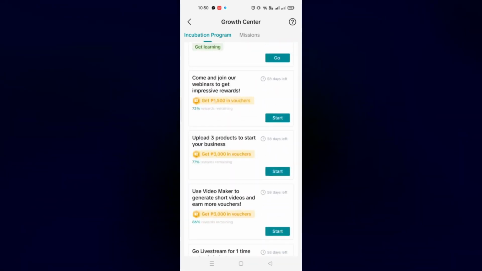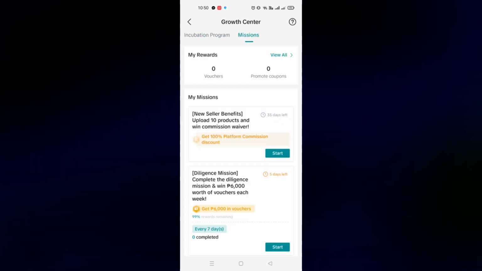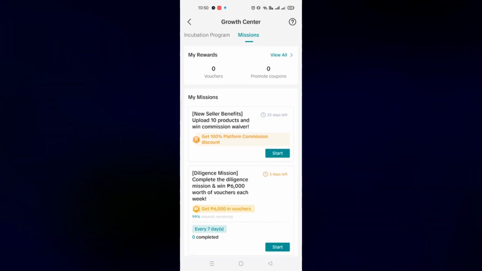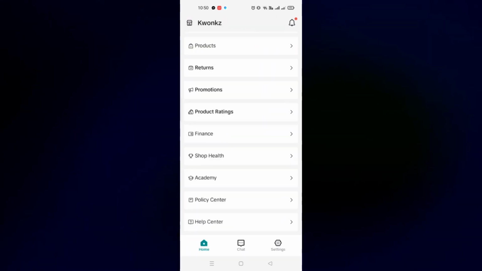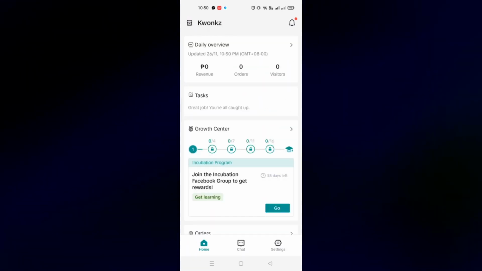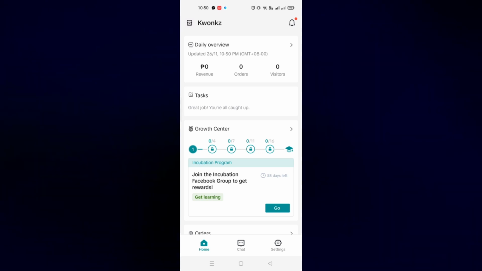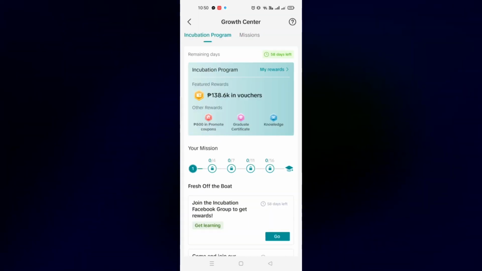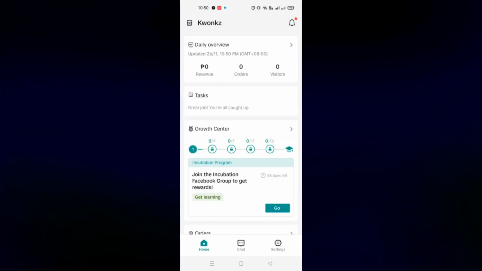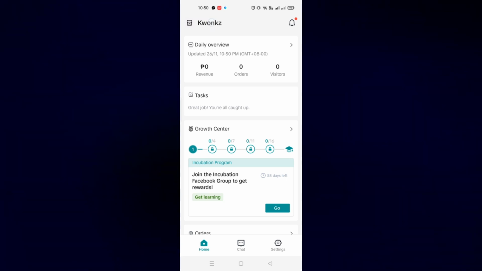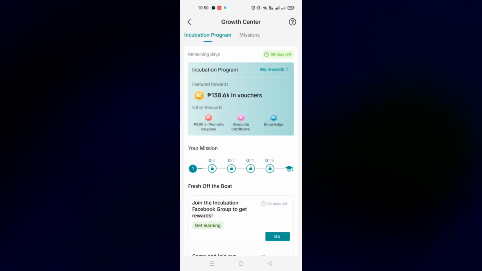And once you complete a specific task, you will receive a reward, whether it's a promotion or a discount that you can offer to your customers. You see, you have 100% of the product that you will be selling. So there are actually different parts here. Once you have completed all of the tasks for the incubation group, you will be able to get rewards once that has been completed. And for each point here, you'll be able to learn different processes for becoming a seller here for TikTok shop.